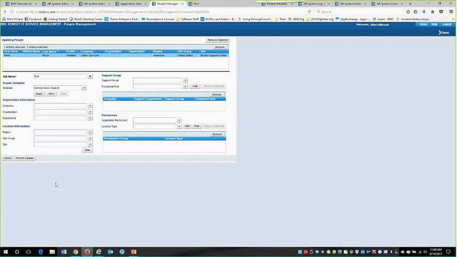If I didn't want to use a template, you can see I could actually update some information without a template. So if I just wanted, I could have just chosen the change management functional role. I wouldn't have had to do it through a template. Up to you how you want to use this.